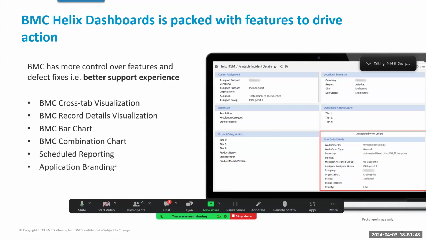So typically there can be simple tabular charts, tabular reports, which is the most common one. There can be cross-tab visualizations. We have got a record details visualization. So the screenshot you see here is that of a record details visualization. This can be useful if you want to print certain records, and so it could be a PDF, or you may want to physically print a document. So that's a BMC record details visualization. There's a bar chart, there's a combination chart, and so on.